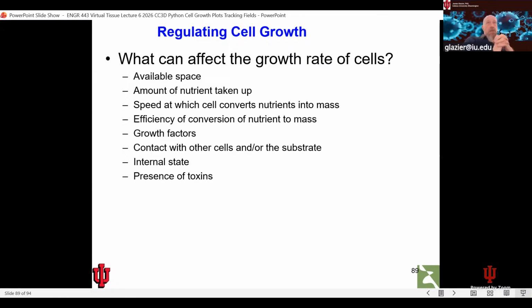And of course, we could also have nutrients, we could have growth factors. And so the next thing we'll do next week, we'll do chemical fields, so we can have the cells take up the chemical. We'll start out with just something where we say, imagine there's glucose, and the cells take up glucose and turn it into mass. So the growth rate will depend on the glucose availability.